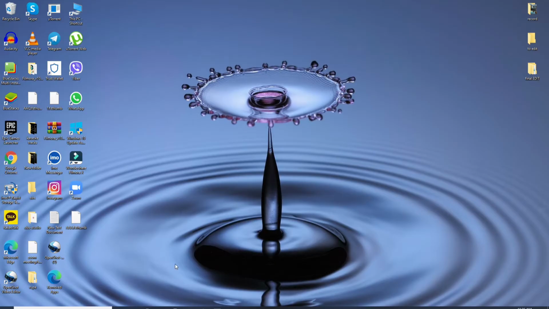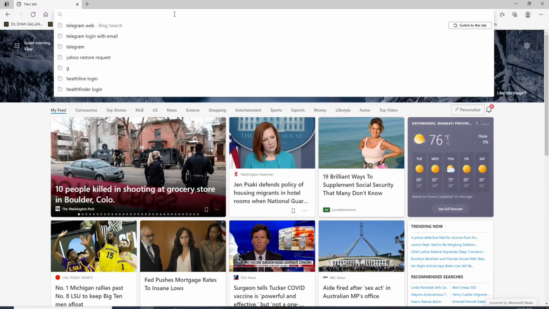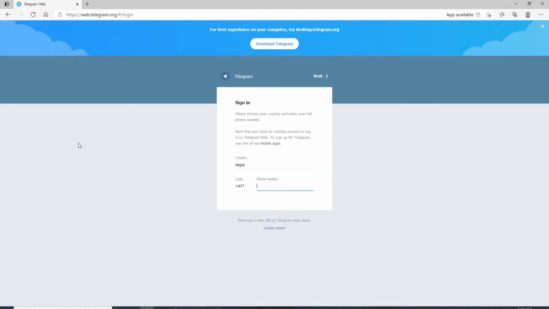In order to sign up for Telegram without the application, go open your web browser. Once you do that, in the search box, type in web.telegram.org and press enter. Soon after you do that, you'll be taken to the web version of Telegram.